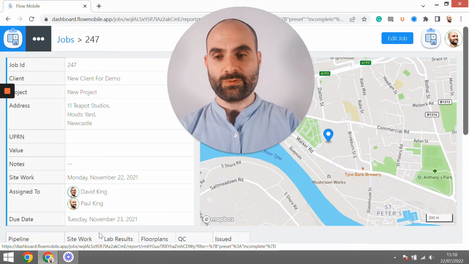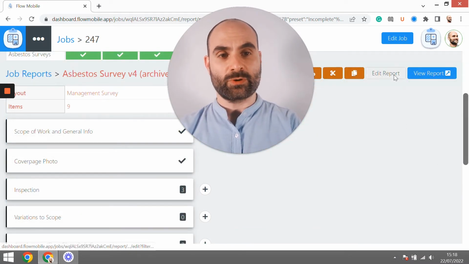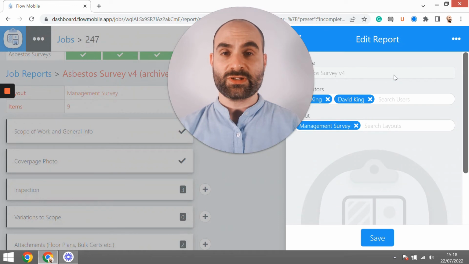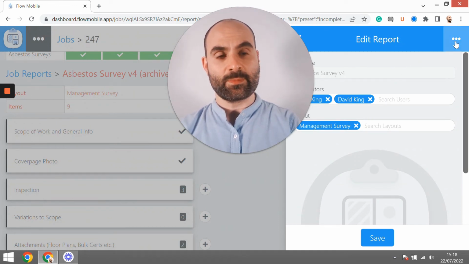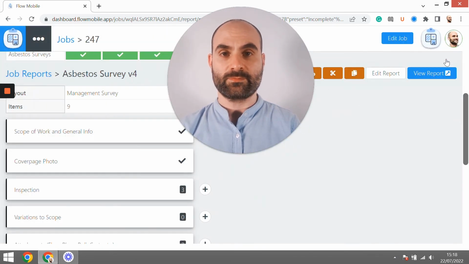So we'll drill into the archive report, and then you'll see we've got this Edit Report option. If you tap that, it's going to open the side menu here. You can then tap these three dots and then unarchive the report. The report has now turned black to indicate that it's now active again.